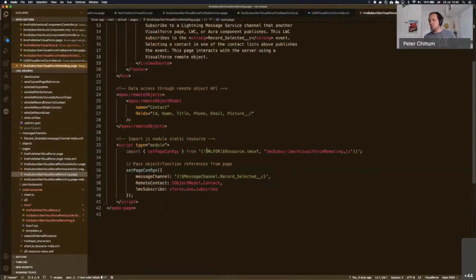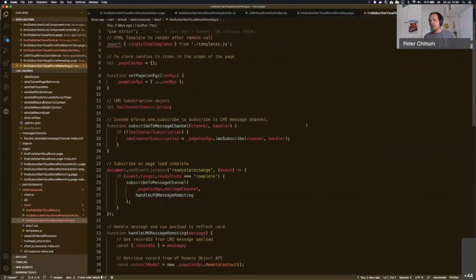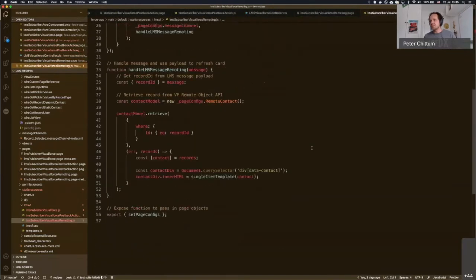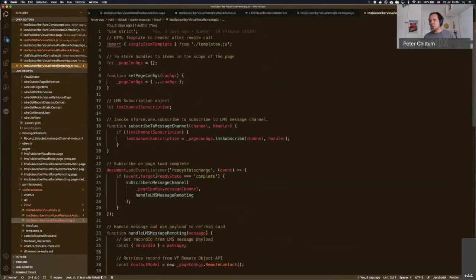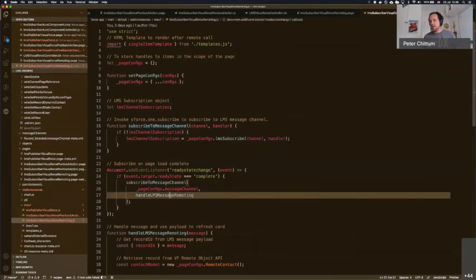Again, I am going to import my static resource and then invoke my set page configs, which passes in the message channel, the remote object API, and the subscribe method. And then again, I add event listener. I'm going to call subscribe to message channel. I'll pass in the message channel and I'll pass in the handler. And there we go. Pretty straightforward stuff.